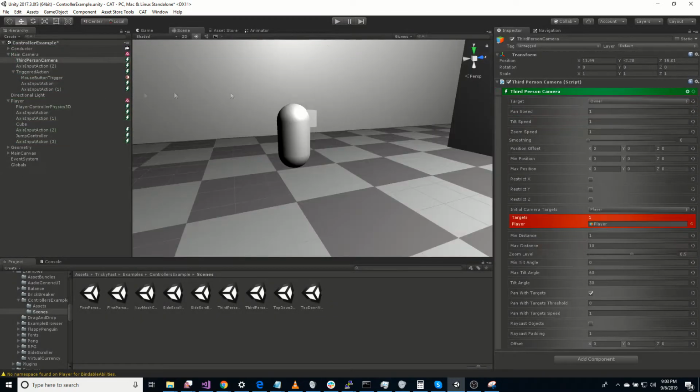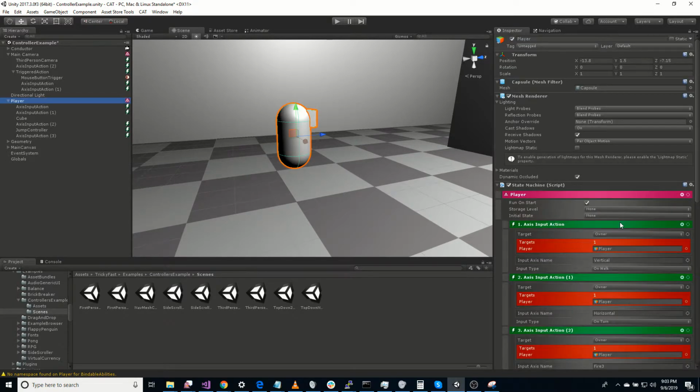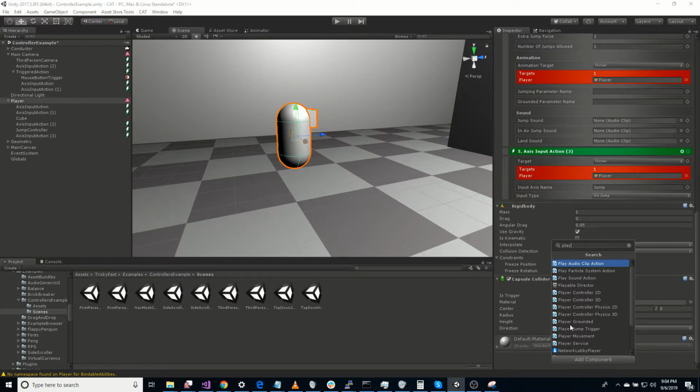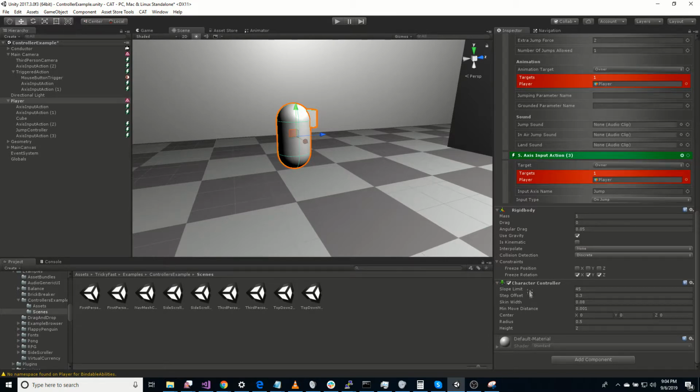That's about it for doing a third-person camera and the physics-based player controller 3D. Let's try the non-physics-based one to show you the difference. It's really a little bit hard to tell, but the first thing we need to do is add a character controller. We can remove our capsule collider here because that comes with its own. You could set these options if you want them anything other than the default.